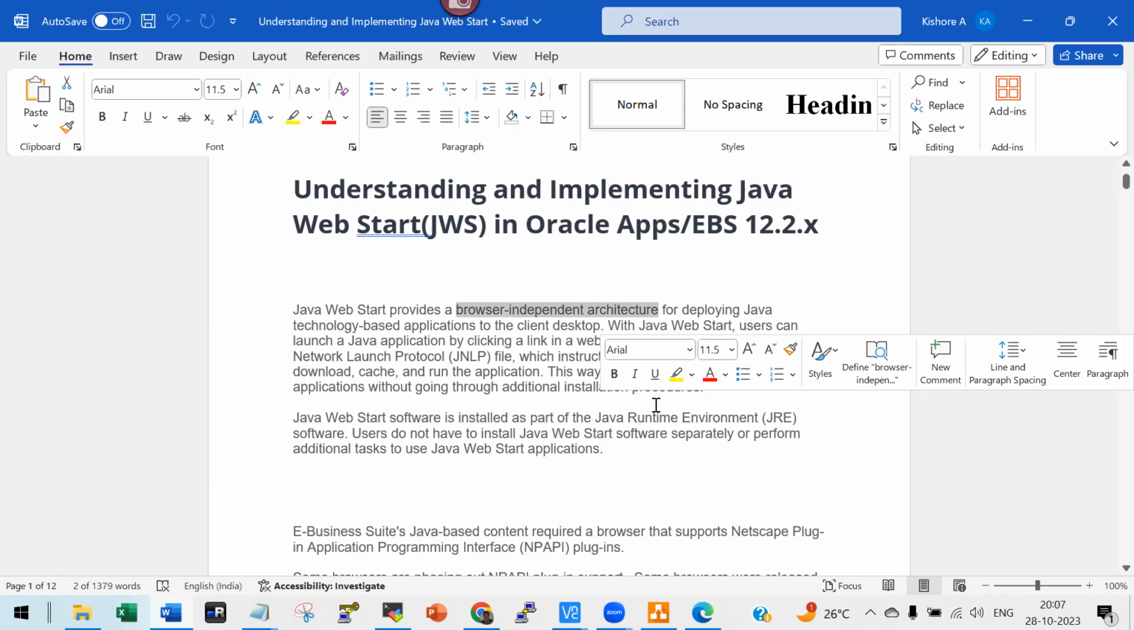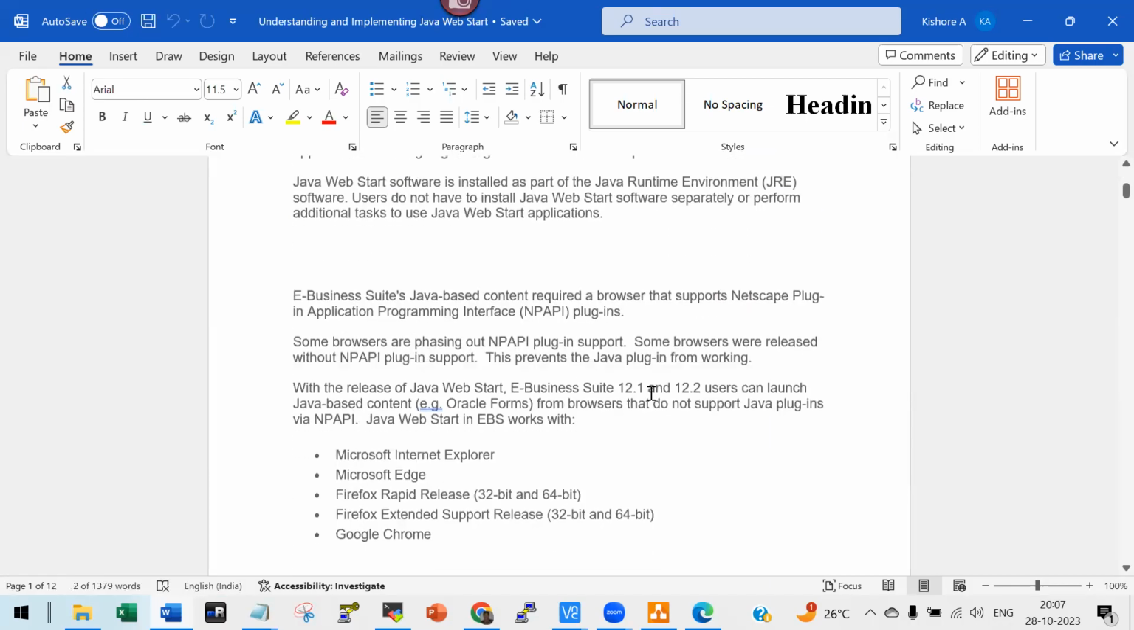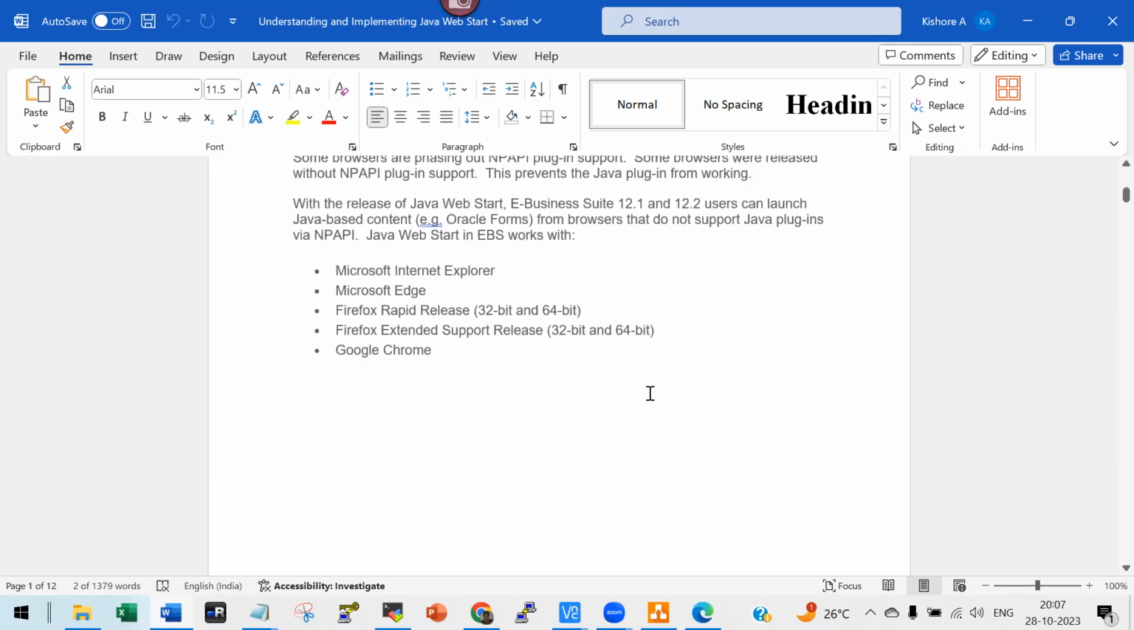But this is 12.2 and 19C database. 12C database also, yeah, it works for 12C also. A lot of customers have 12C also. It was introduced in the 12.1.3 application.